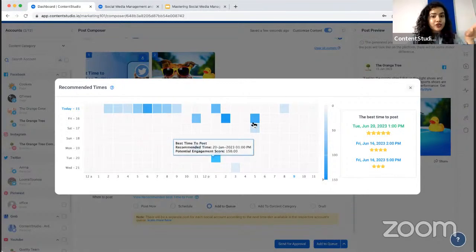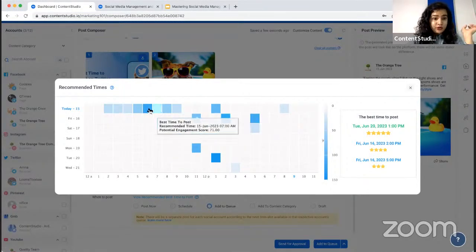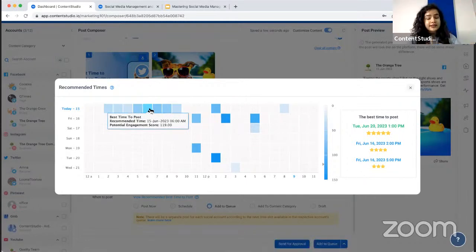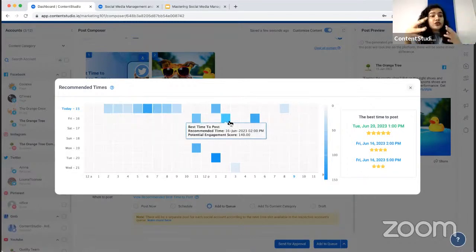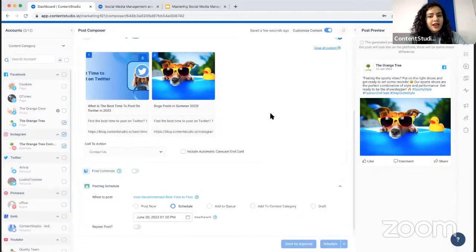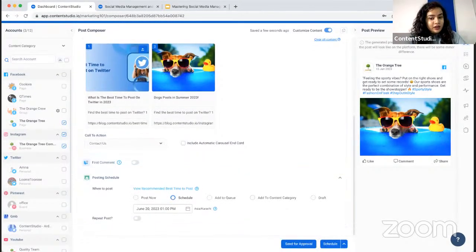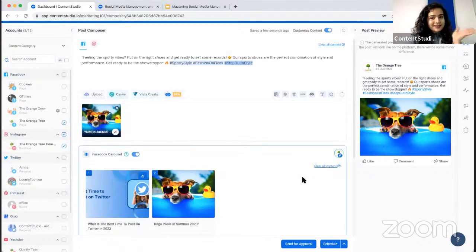The dark squares represent the best time for you to post throughout the day, the times and the dates. The darker ones show when your audience is most active, when you're likely to get the most engagement according to the ways that you've been posting. It analyzes your own posting patterns and then shows you the best recommended time. On the right side, you'll be able to see three of the top recommended times that you can post, so you can select from these as well. So let's say I wanted to go out on Tuesday, June 2023 at 1 p.m. All I have to do is select that option right here. And that's it. Then all I have to do is select the schedule option, and ta-da!